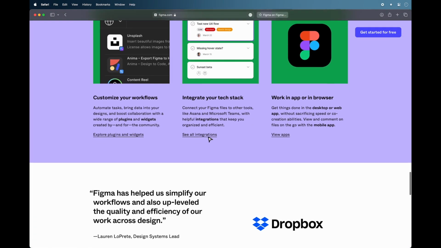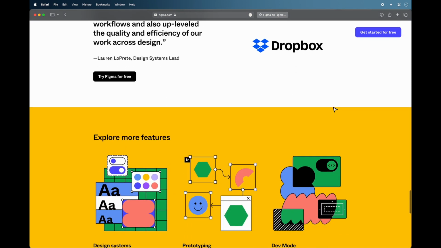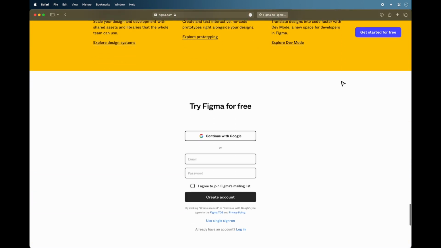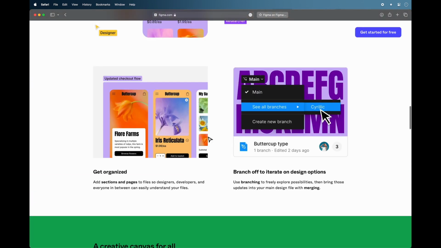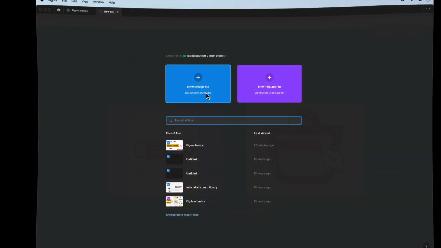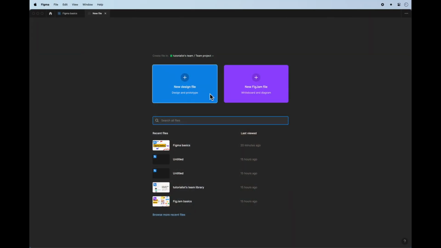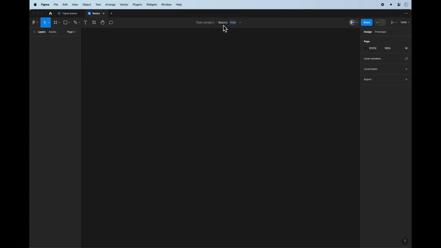Before starting the tutorial, make sure to download Figma from the official website and go through account creation. Ready? Now let's begin. When we open Figma for the first time, we see a blank canvas with some tools on the upper portion, layers of the page on the left, and the element properties on the right.